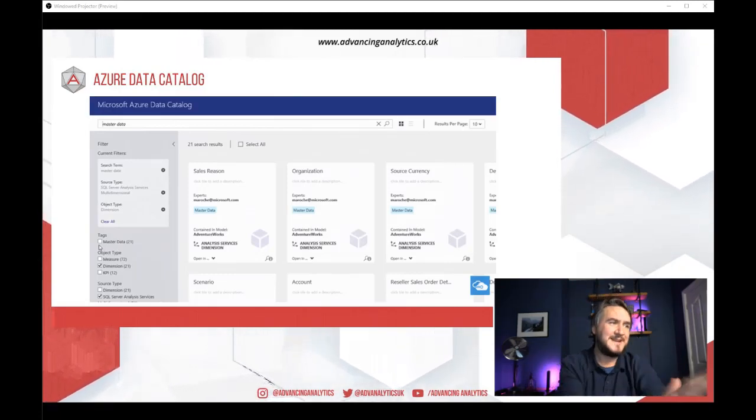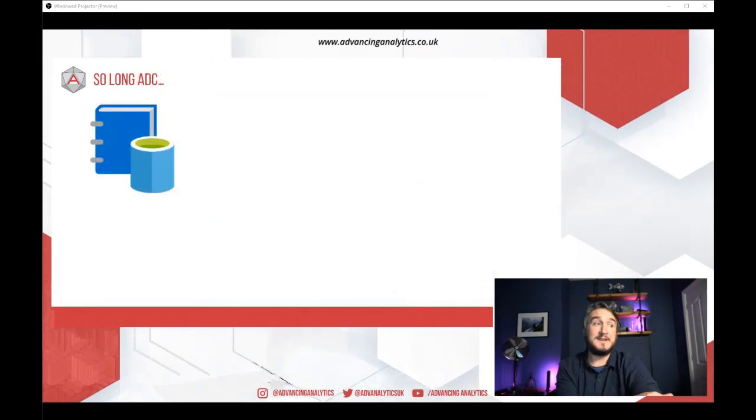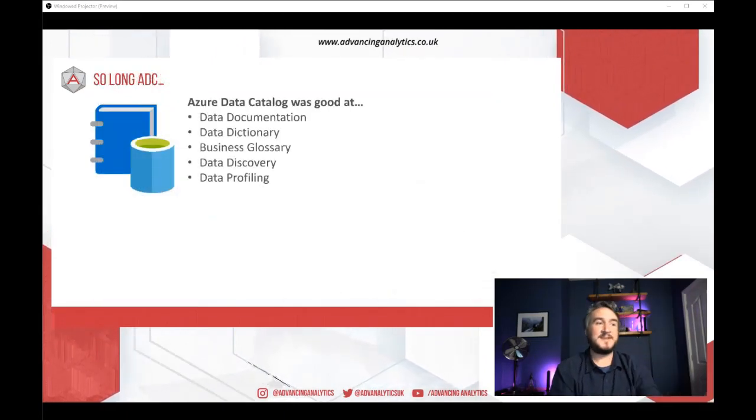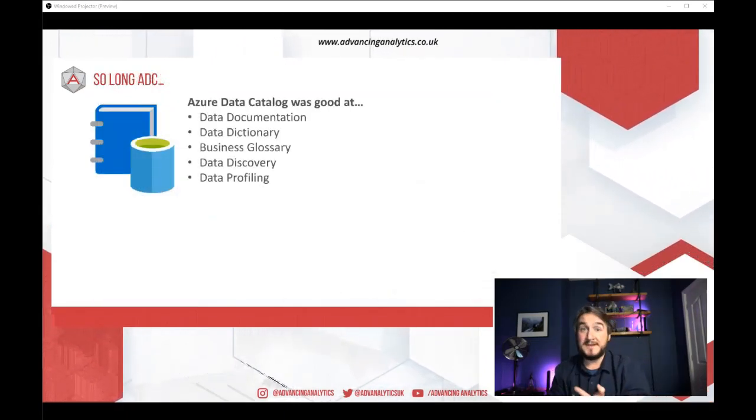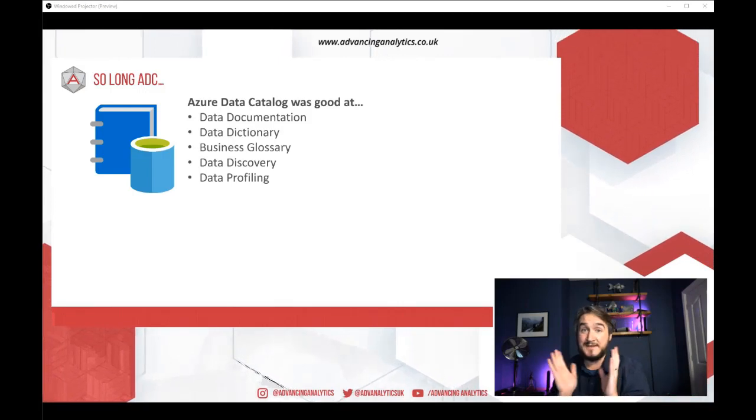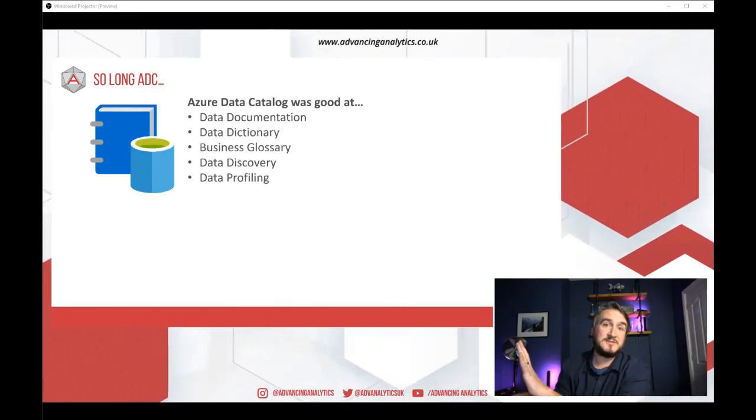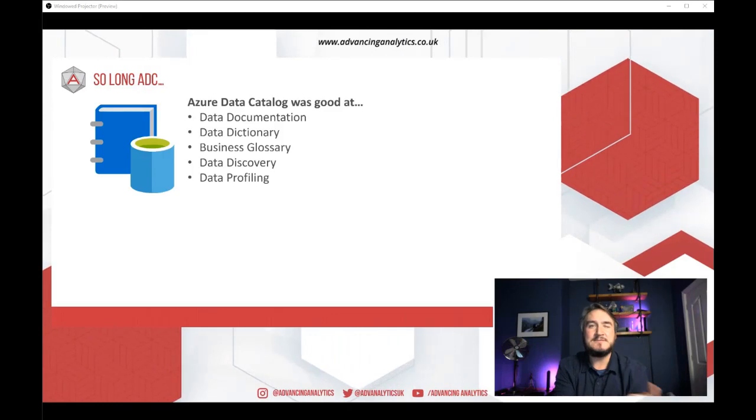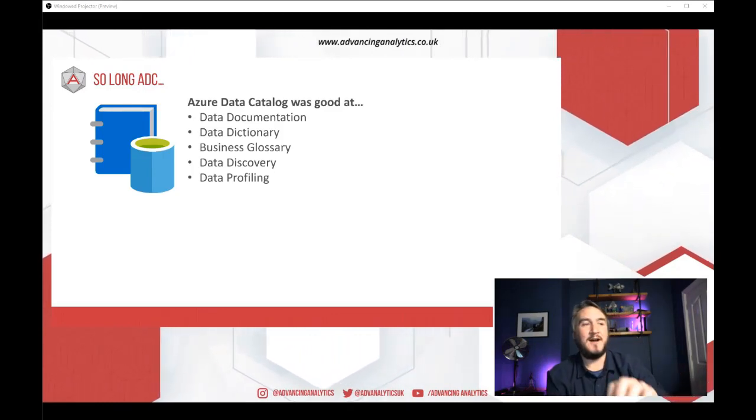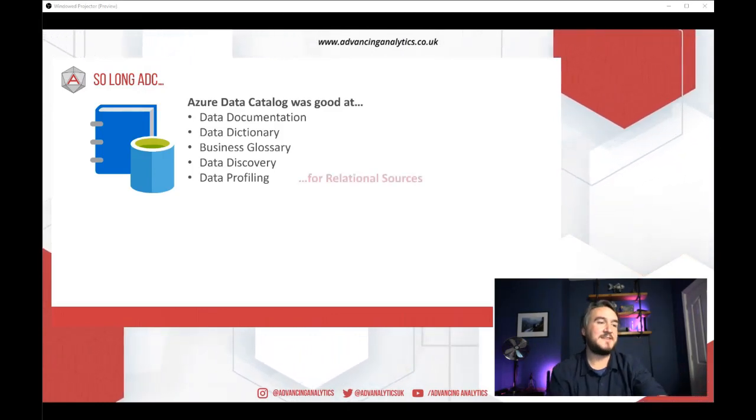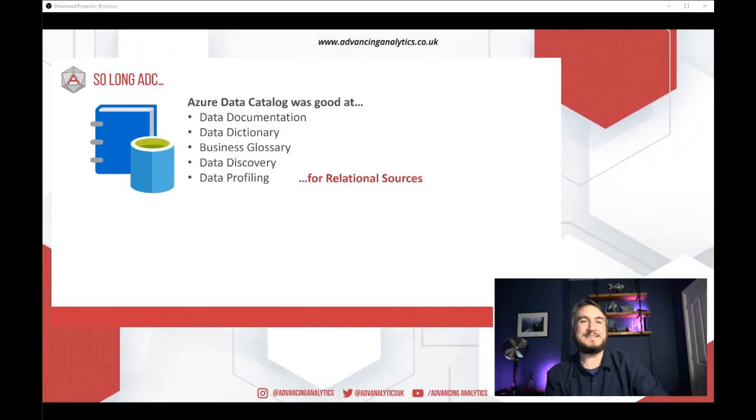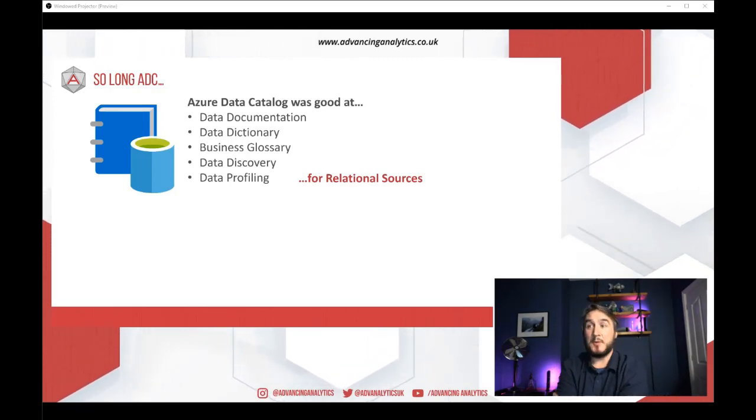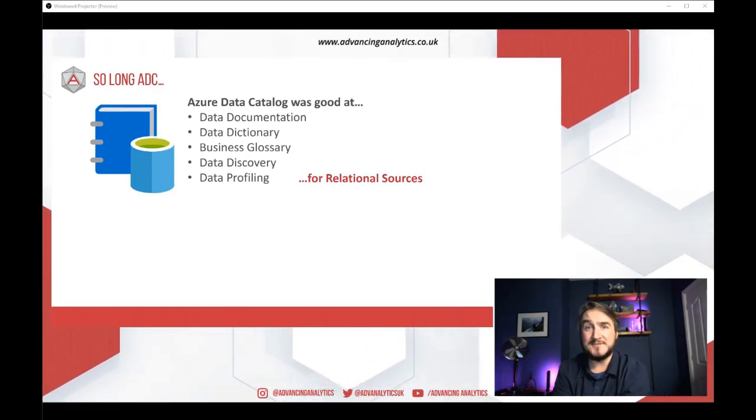So Data Catalog has been around. It's not heavily used. As I said, it was good at documentation. Building a data dictionary and saying, inside this database, here are my fields and their structure. It wasn't very good at doing non-related structures, business glossary, discovery, all that kind of stuff. Mainly built on the assumption people want to know this about their SQL servers.